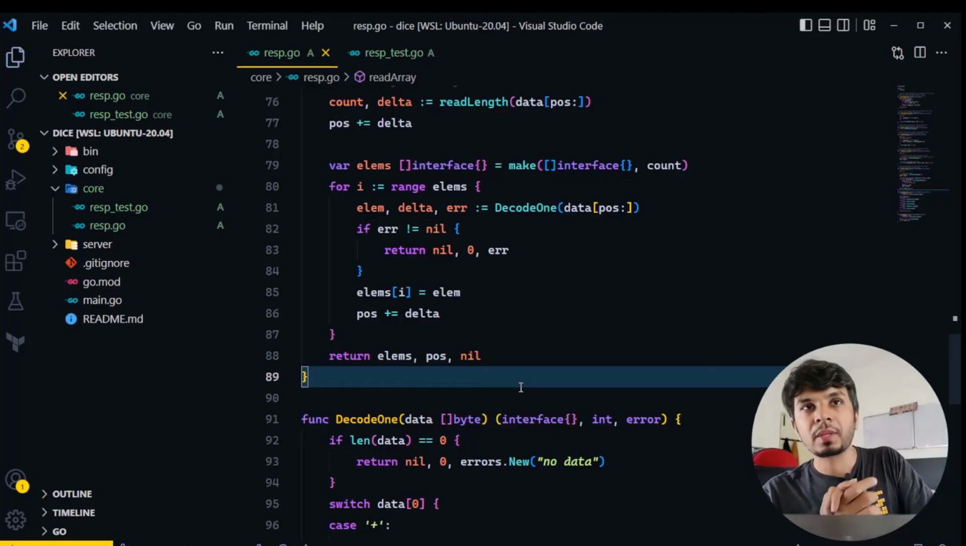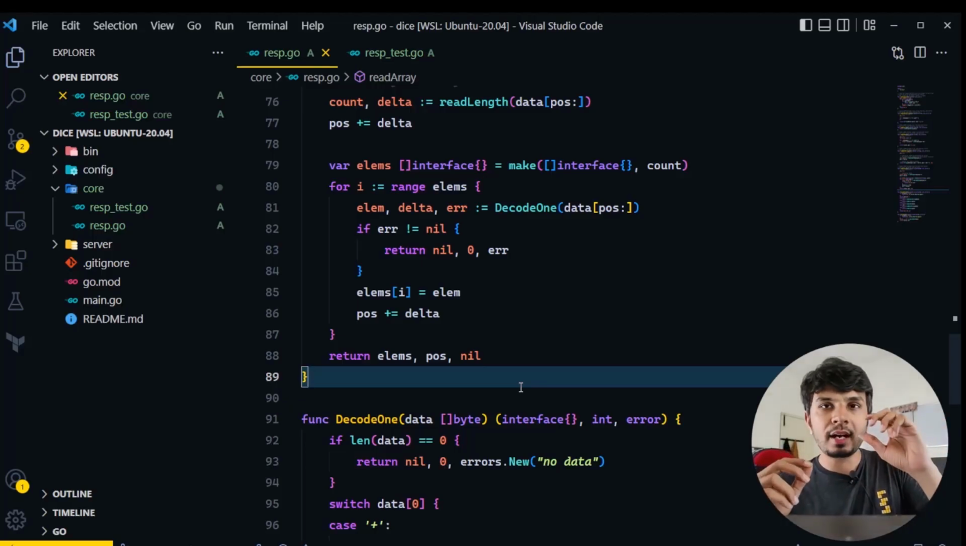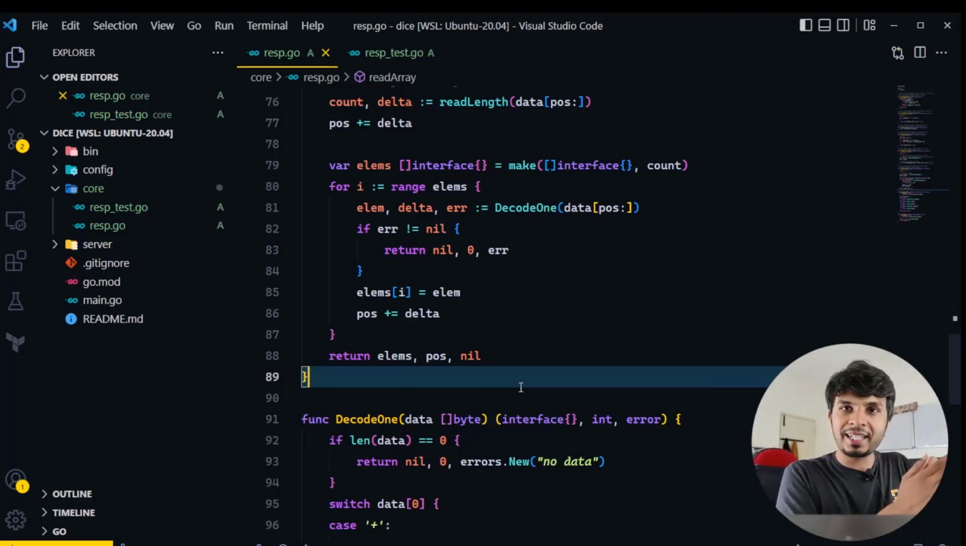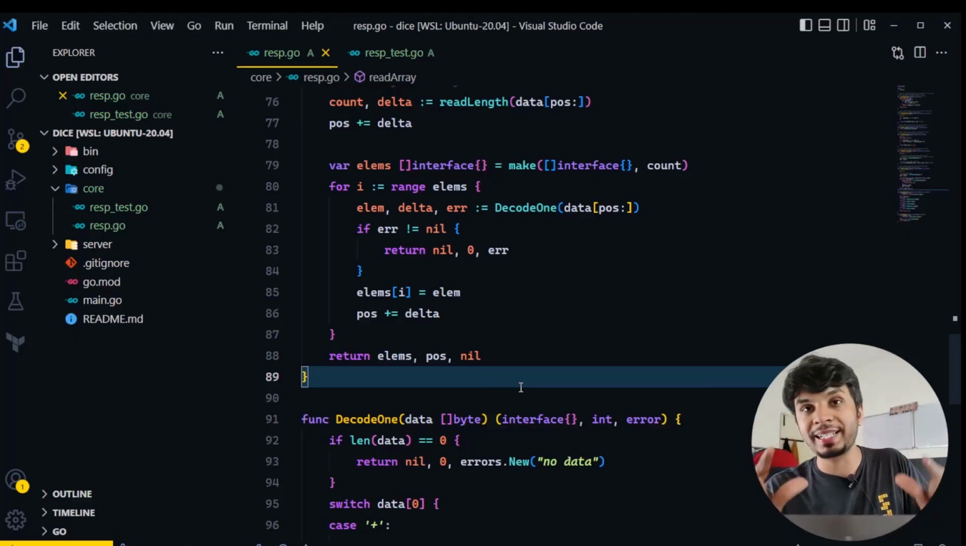In the next video, now that we have RESP with us, we will write our first command, ping and pong. So on Redis CLI, when you send ping, in the response the Redis server returns pong. We would implement this very same thing and actually connect it with Redis CLI. We would send ping, and in the response we would get pong. So we will be implementing the first command of our very own Redis implementation.